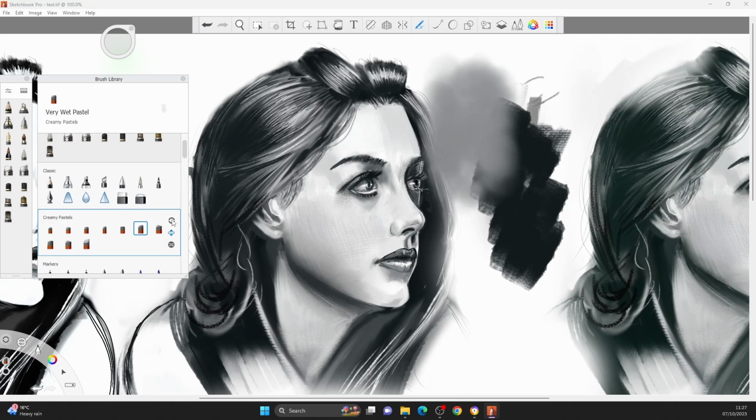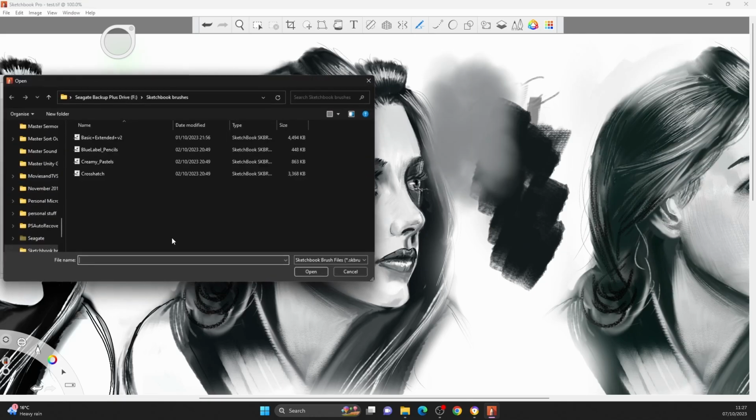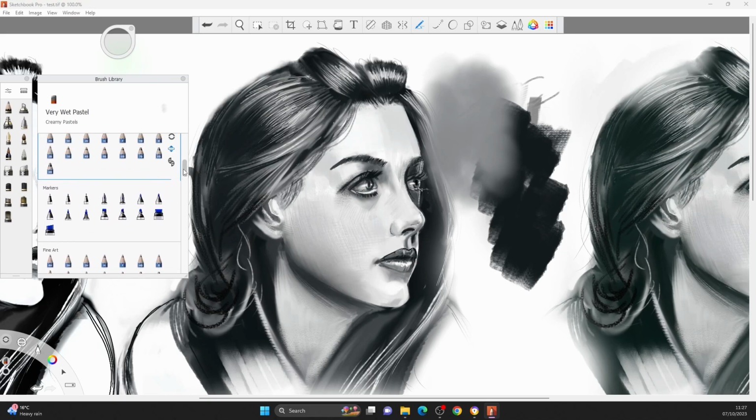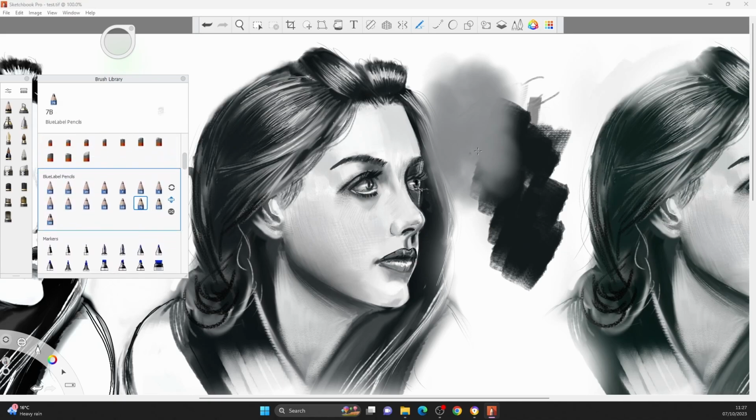Let's just get those pencils back and we just do the same thing again. Let's go for blue pencils, and if I zoom down, you'll see I've now got access to these different pencils of different grading. So you've got your 2B, 3B, 4B, and so on and so forth, so that you can just choose them if you're used to pencil drawing. So that's the brush sets.